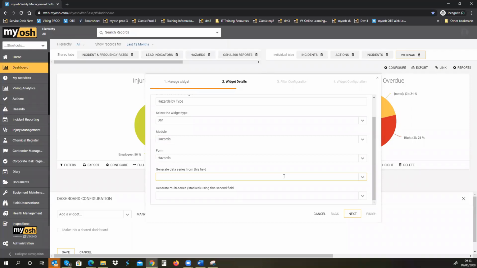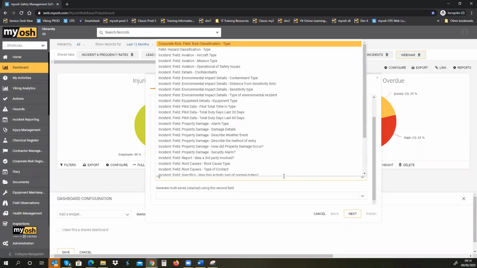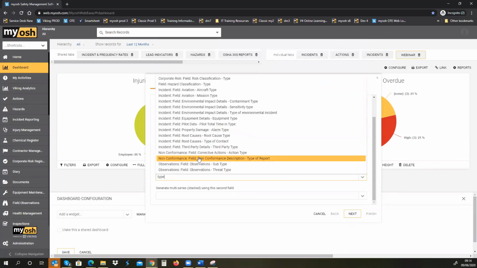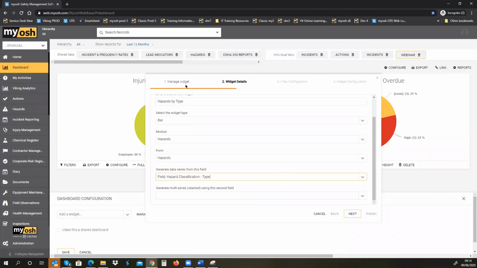So once again, we're just picking the module and picking the form out, generate data series. So always be aware of which fields, before you start creating your actual report, you're wanting to utilize from within the form itself. So in this particular case, it is the type. And there are quite a lot for us to choose from in this list. So we do want to just get the hazard classification type in this example.